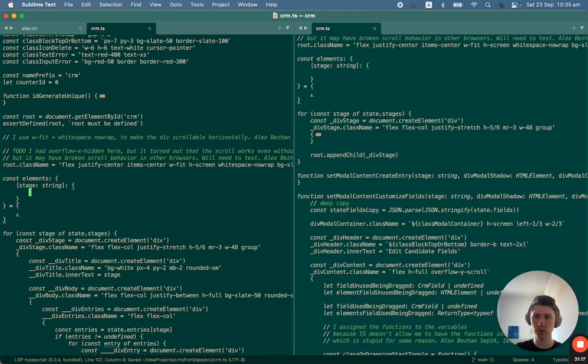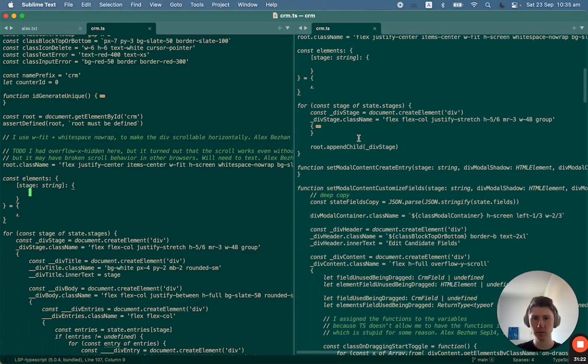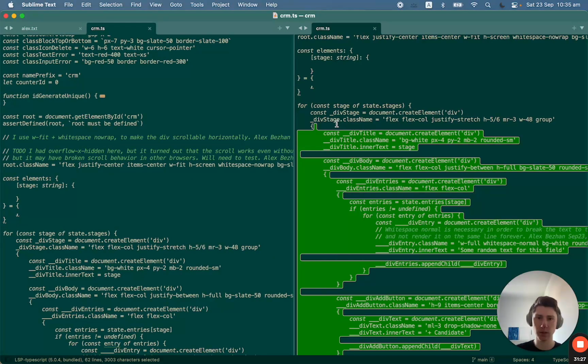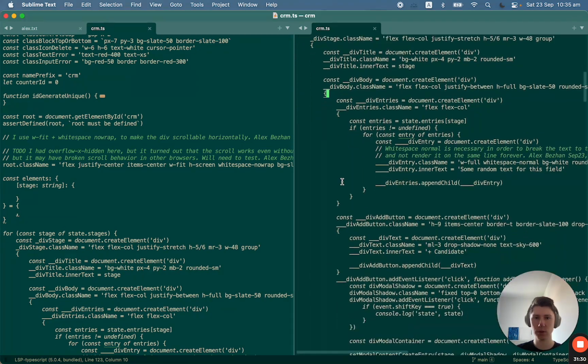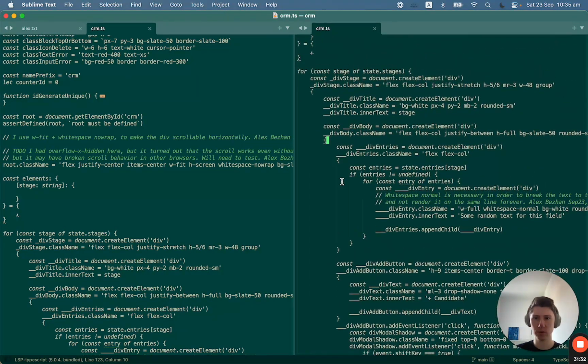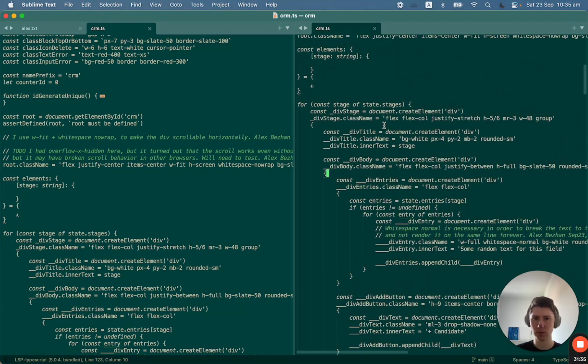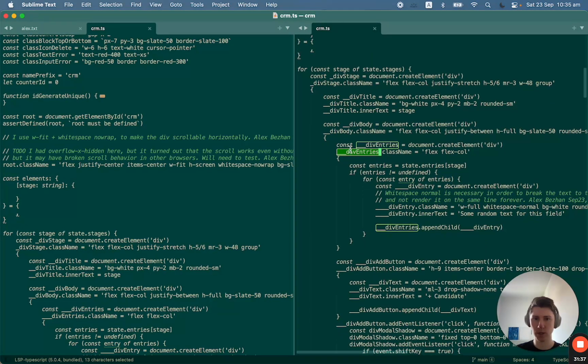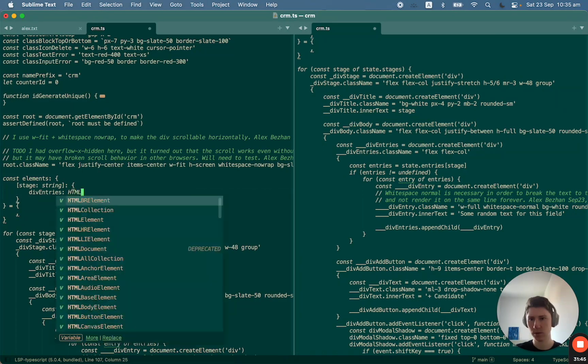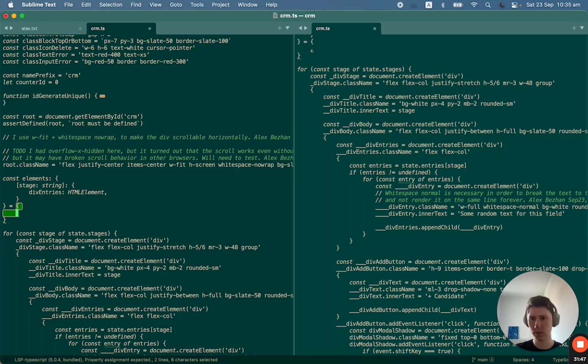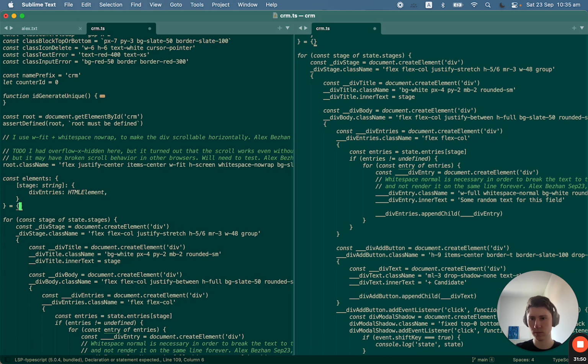For the stage, we can save the entire tree, but I don't know. Should we? We can just save one div for now, which is div entries, which is an HTML element. That's it. For now, it's enough already.